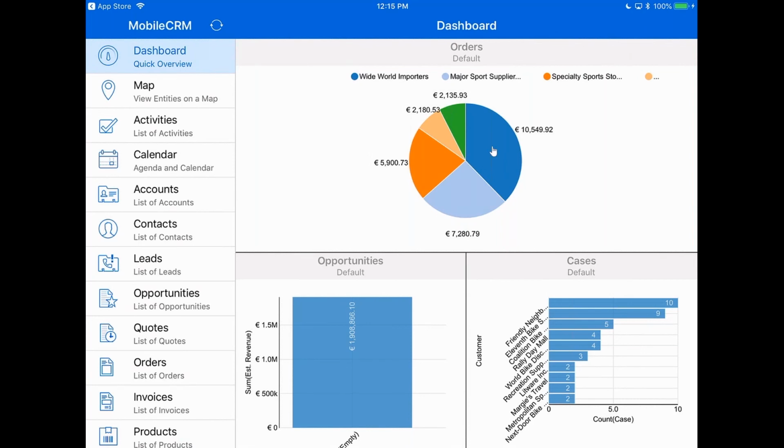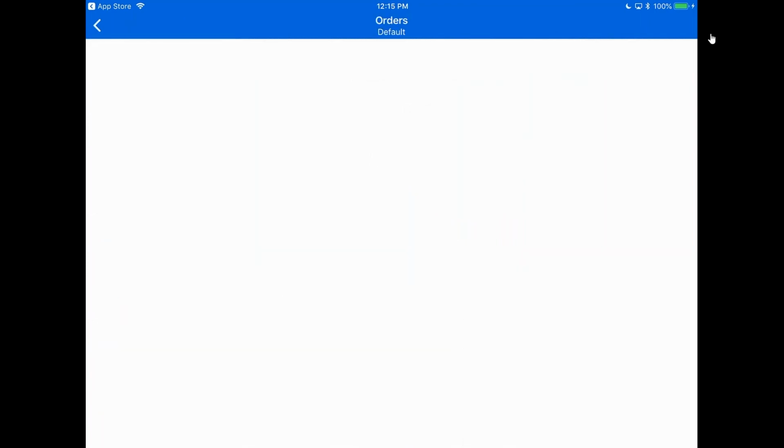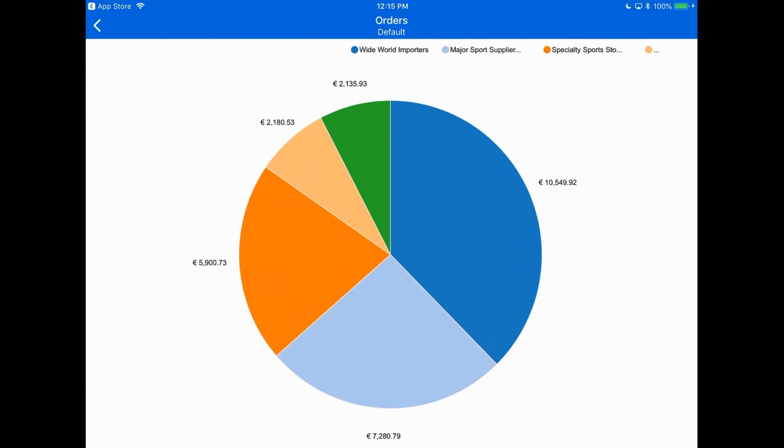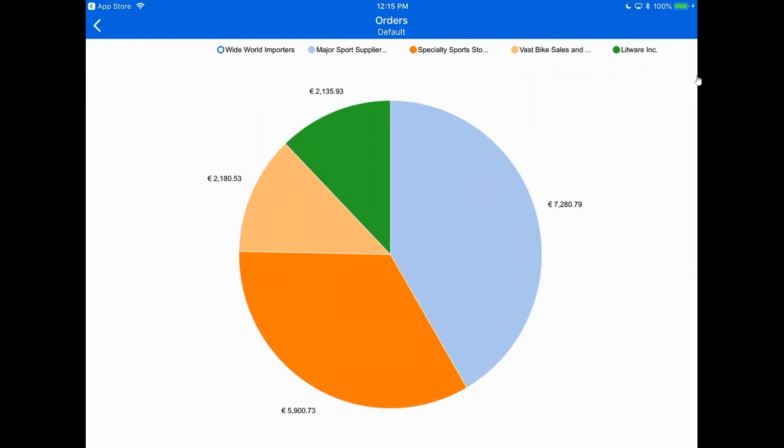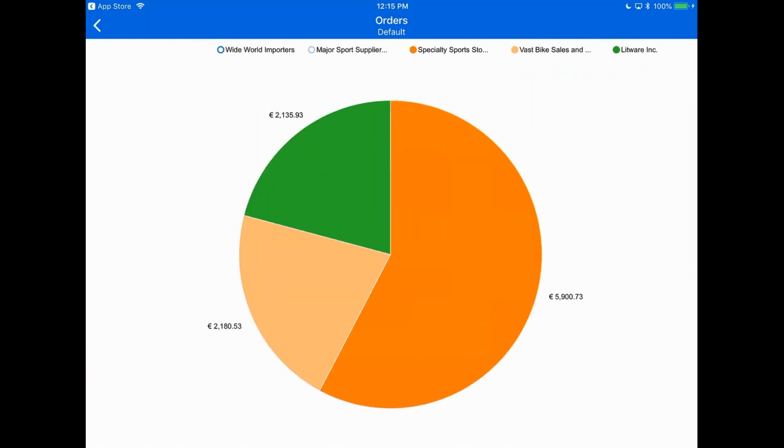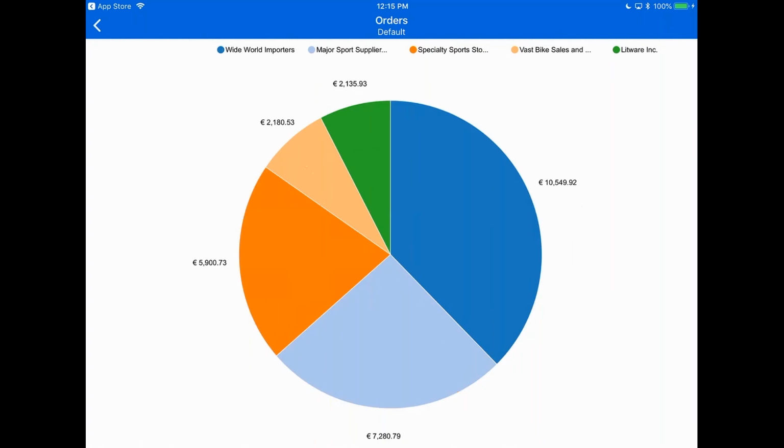So if I want to really focus on the orders and want to bring that to full screen, I can double tap the header where it says orders, that gray rectangle at the top of the chart. And by double tapping, I can bring the orders to full screen mode. You might see that there are some labels at the top of the chart. These are fully interactive as well. So if I tap on them, I can turn certain records on or off. And the chart itself is interactive as well.